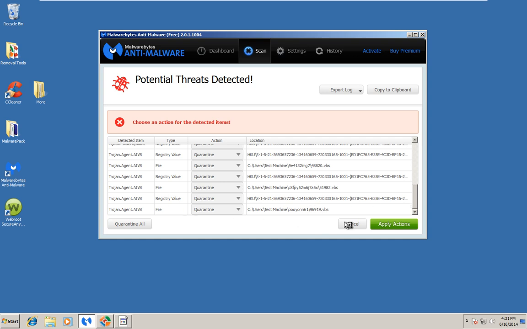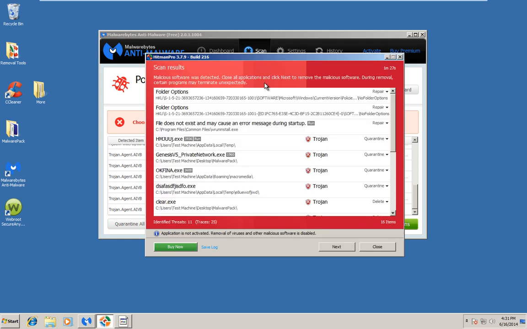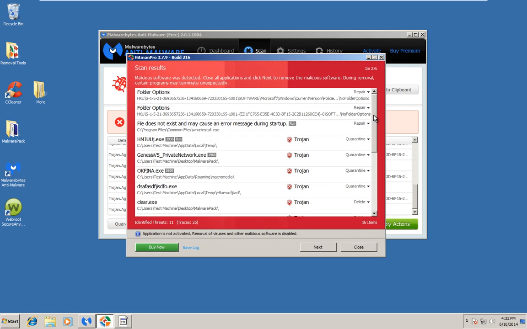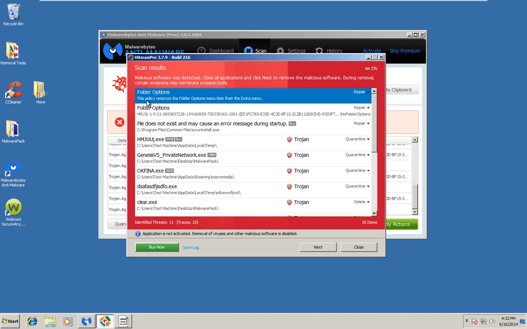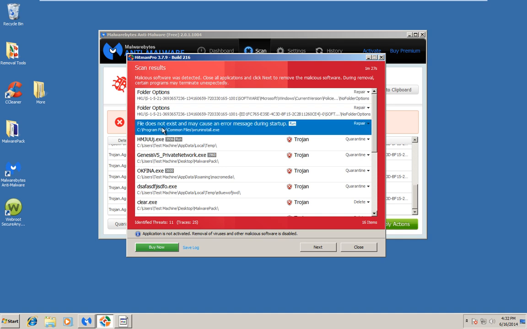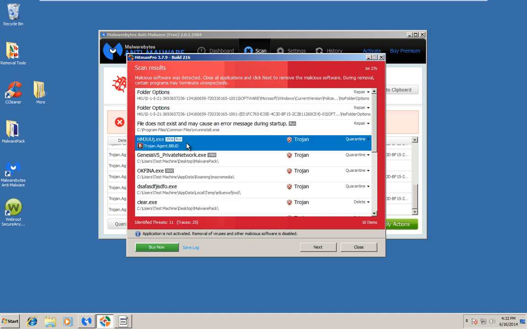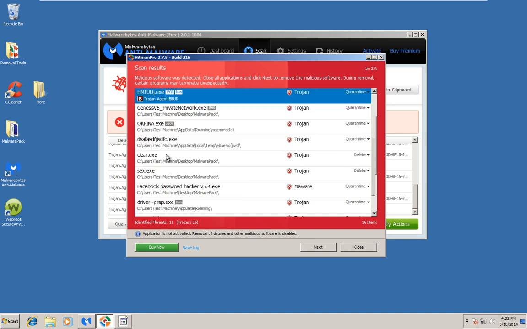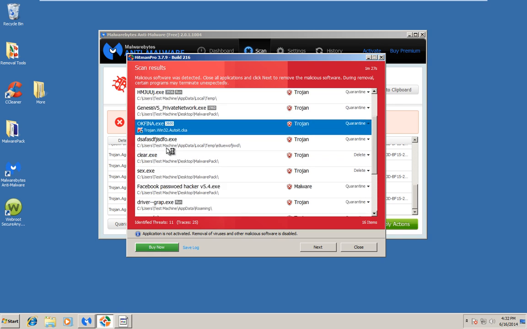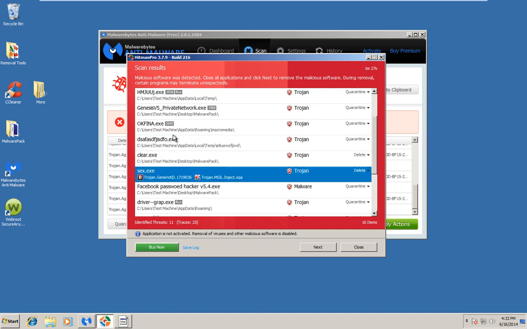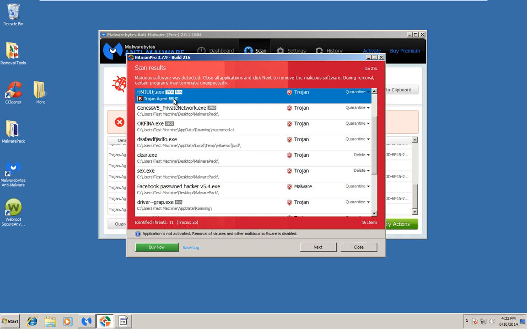A couple of registry values. And if we look at them in HitmanPro, not sure what's going on with this folder options. It appears that this policy removes the folder options menu from the Extras menu, so it appears something has been modified on the system. File does not exist and may cause an error message during startup. We have a Trojan in AppData labeled by Bitdefender as a Trojan agent. Something labeled as Trojan Win32 by Kaspersky. Another thing by Kaspersky. None of these are temp files, by the way, except for this one right up here.